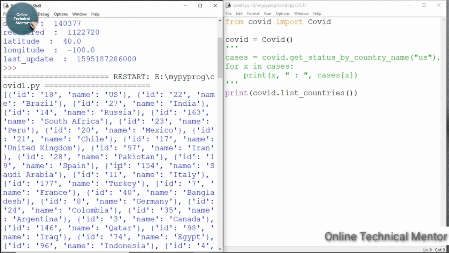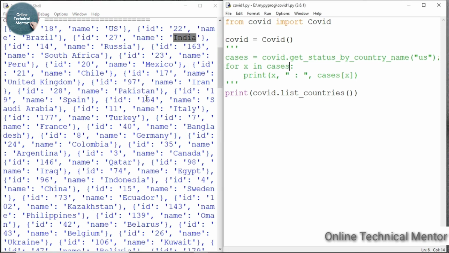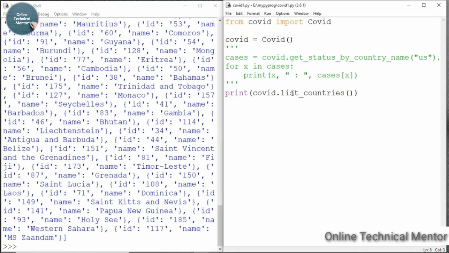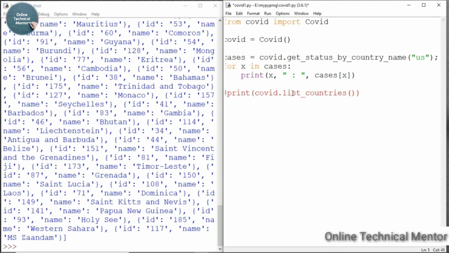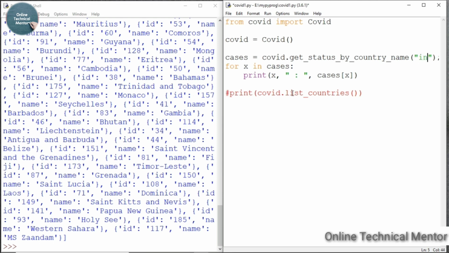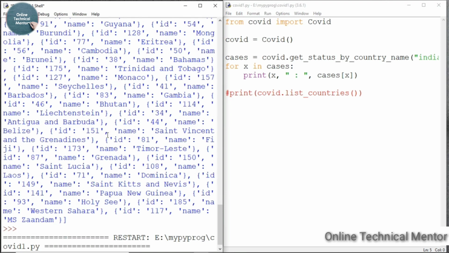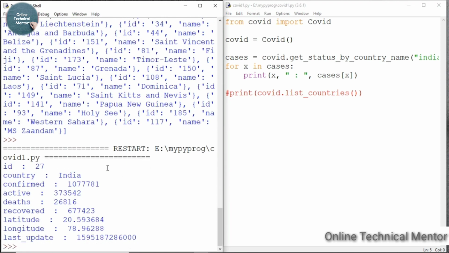So move upward. Here it is written India. Let's try it with India. So uncomment this line. Make this line comment. No need to print this line, and in place of US write India, and save the program and run. Now the program will show you the status of the COVID-19 of country India.